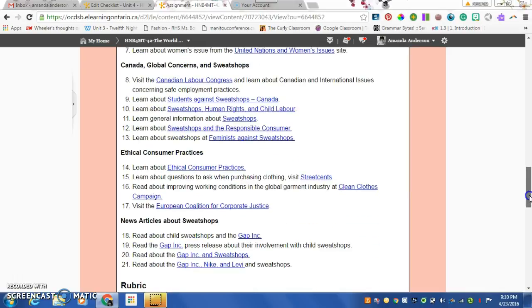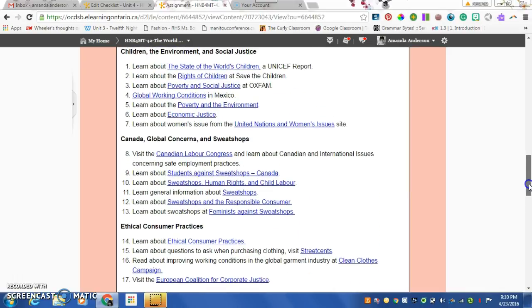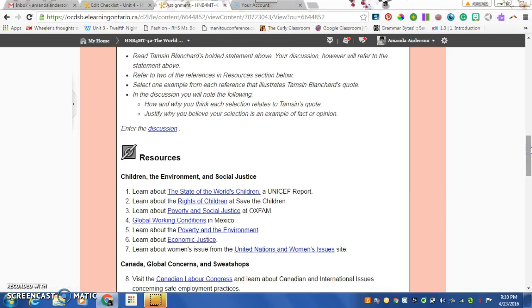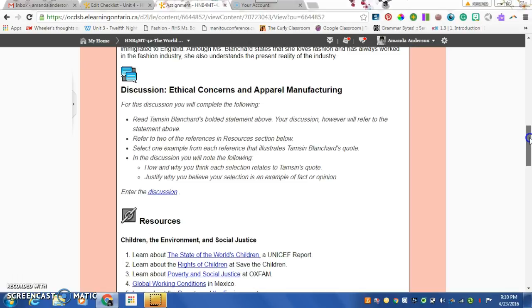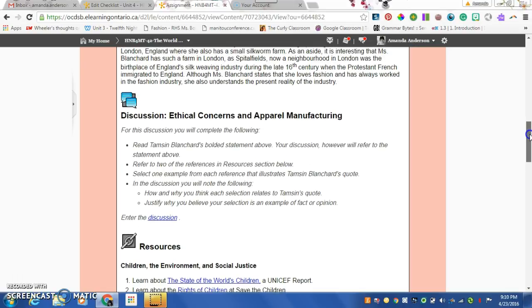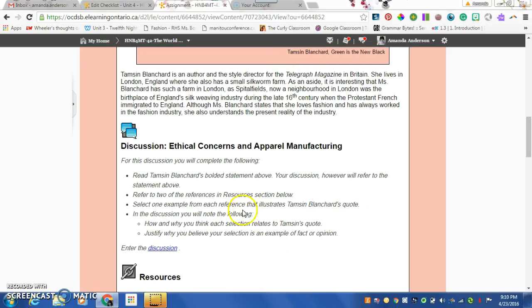to poverty in the environment. I'm going to see if there's anything about waste there. And maybe then I'm going to go to sweatshops and the responsible customer, and I'm going to see if there's anything about waste there. So I'm going to find examples from the reference that illustrate Tasman Blanchard's quote. And so I will find the chunk of text that I think references that, and then I'm going to say why I think it references that quote.